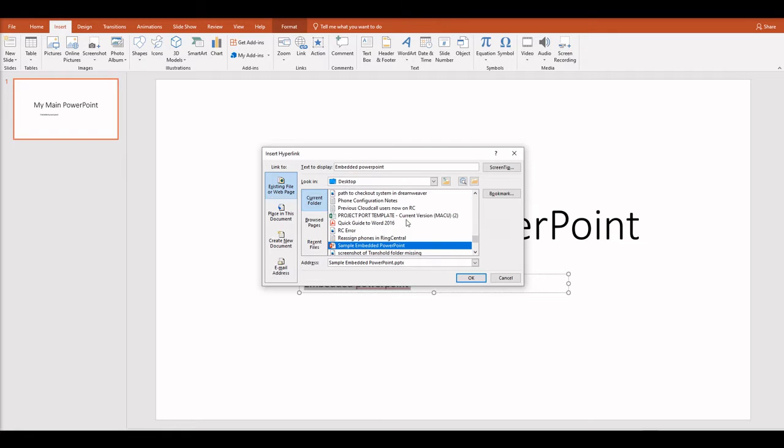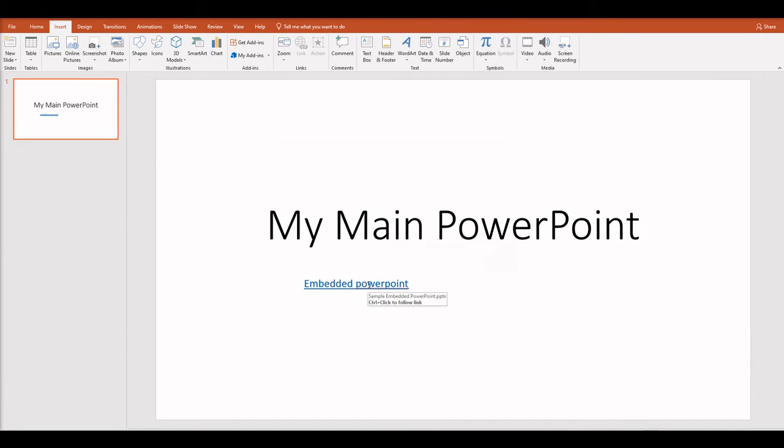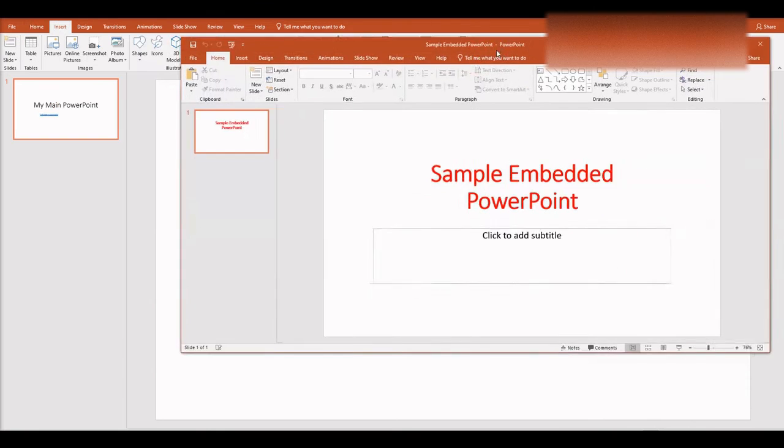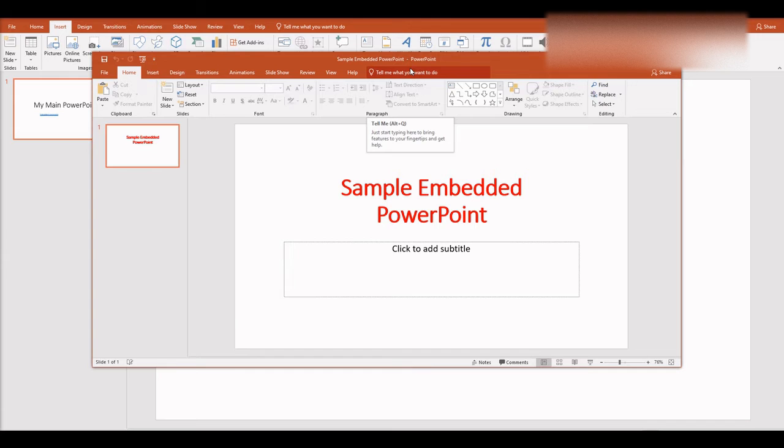And I'm just going to navigate to my sample embedded PowerPoint. I'm going to say OK. Now if I click on that, I'm going to hold Control, click it to open it. It pulls it right up. Now the mistake is, if you want to take this PowerPoint to another computer, if you want to save it to a flash drive, it's not going to work because it's linking to that file on your computer.